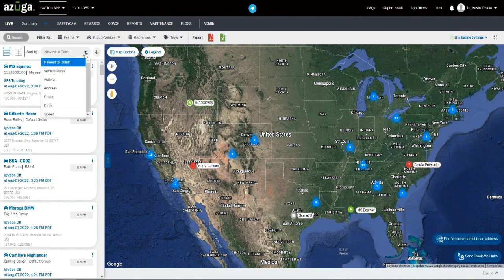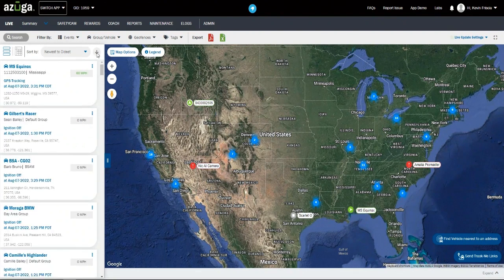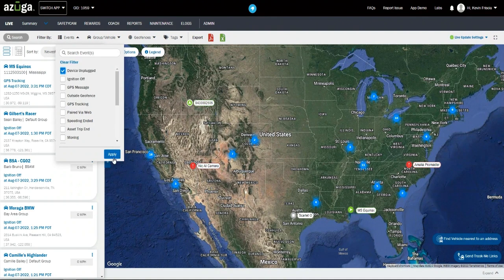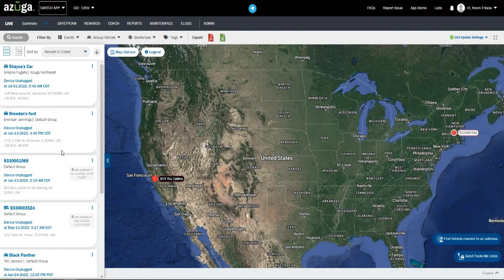You can sort by newest to oldest or by any of these on the list here. You can also sort up from newest to oldest by clicking this down arrow and up arrow. You can also filter by events, such as if you wanted to see which device or vehicle had a device unplugged or ignition off currently, you can just select one, click apply, and it'll show all the vehicles that have device unplugged.